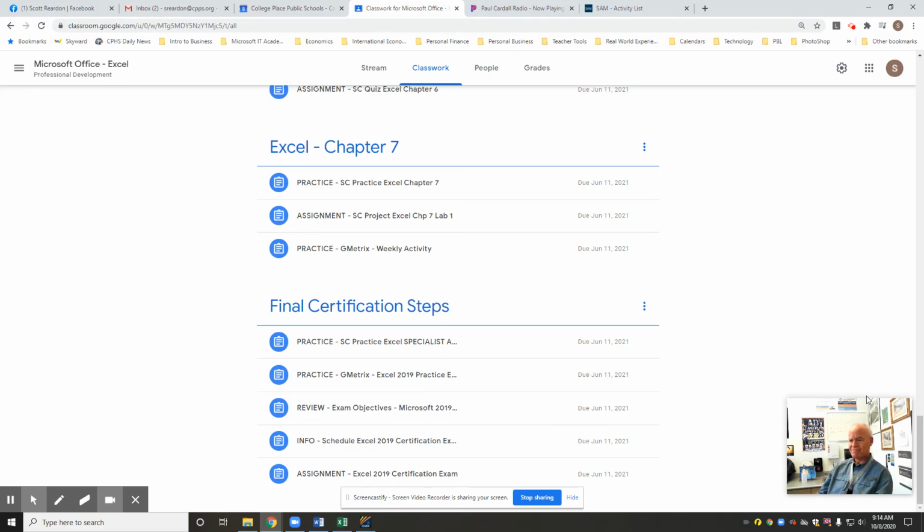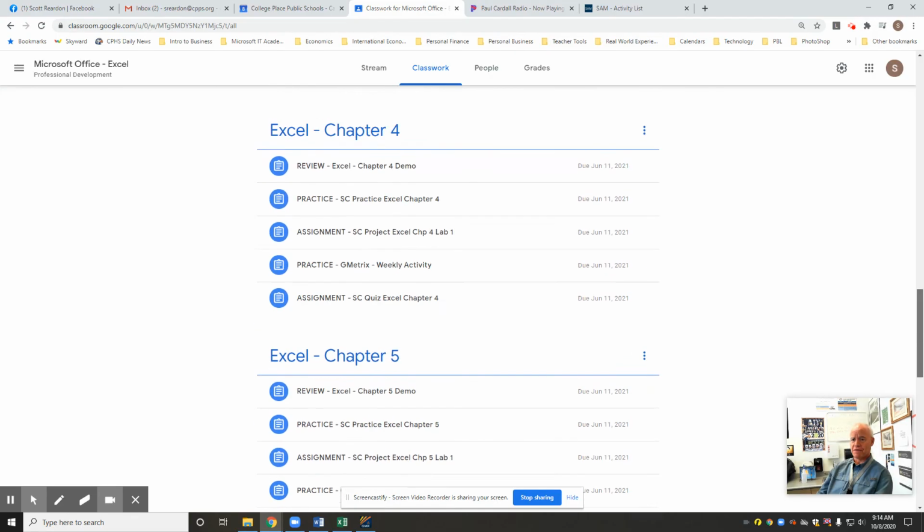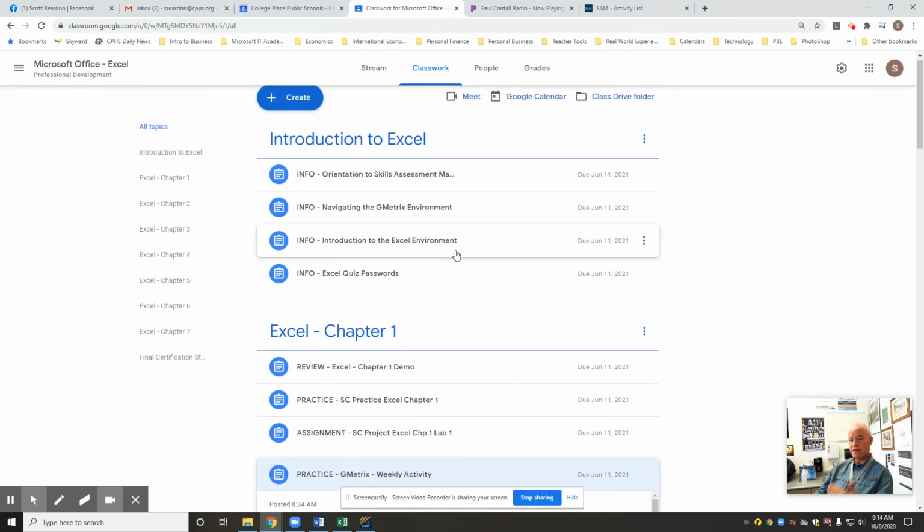So that is the briefest flyover I can give you. In this case, it's the Excel environment. The same things would also be true if you just substitute Word for Excel and you've got it.